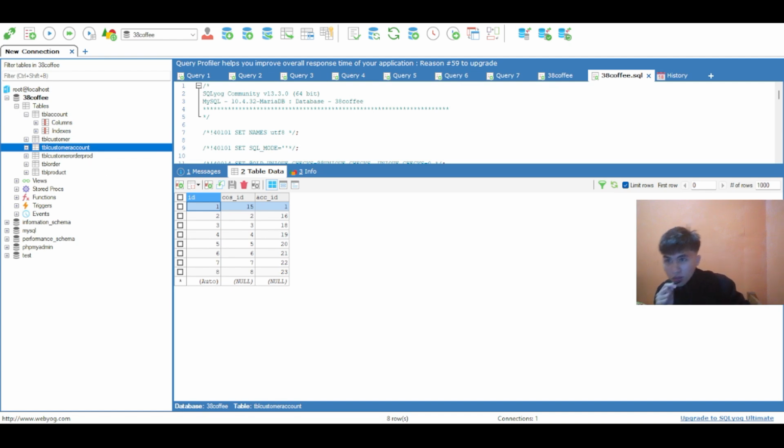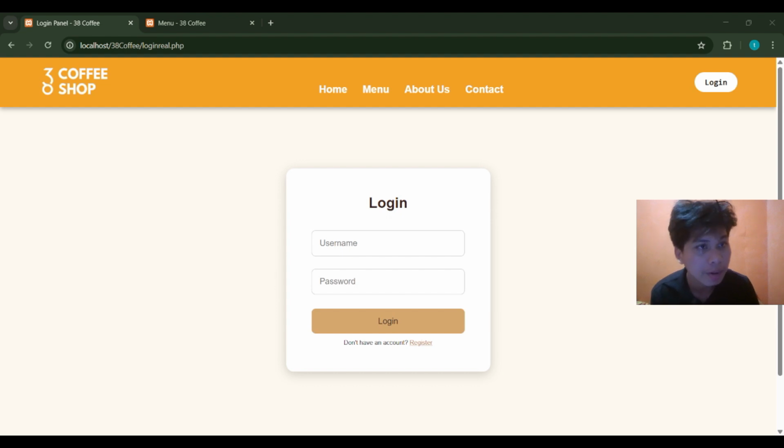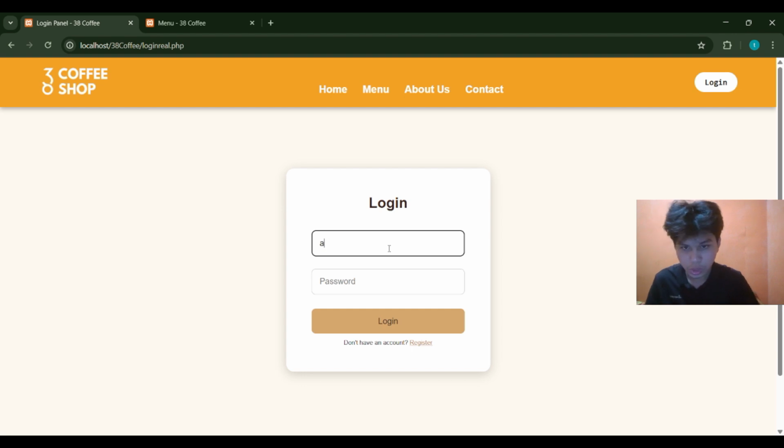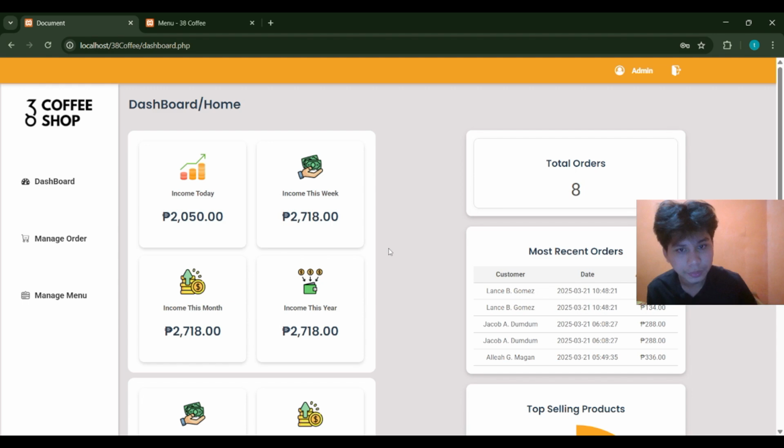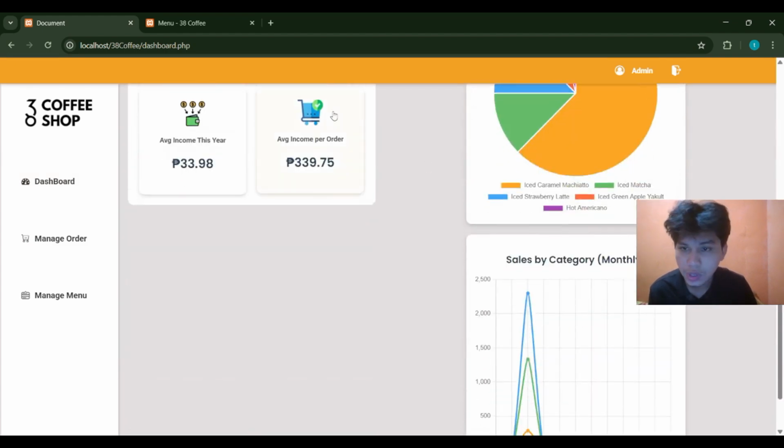So that is all. Hello again, I'm Glener A Guibone again, and I'm explaining the admin of this website. Let's try to log in as the admin that's in the database, where the username is admin and the password is 123. So let's log in, and here's the admin. First is the dashboard. You can see the different statistics of the website.